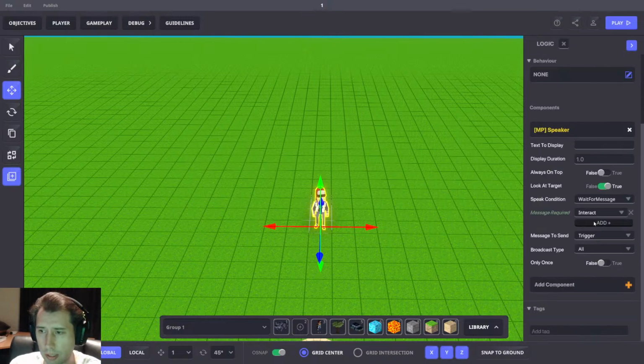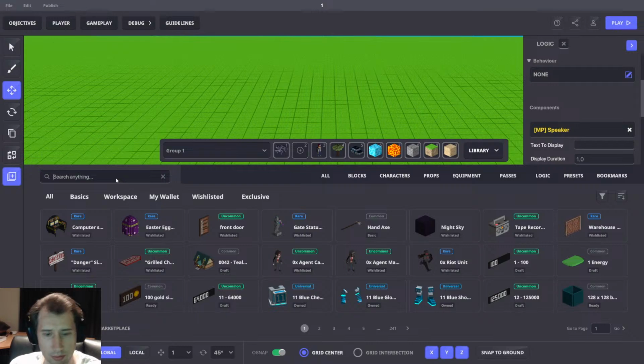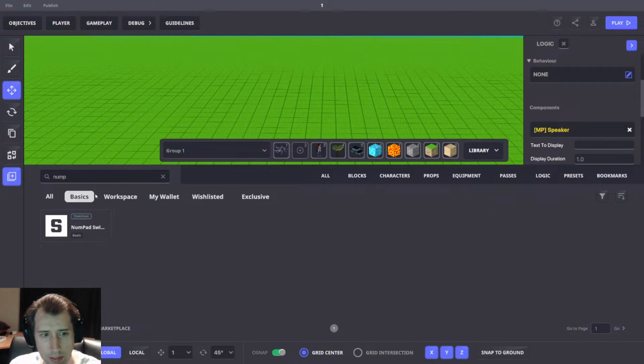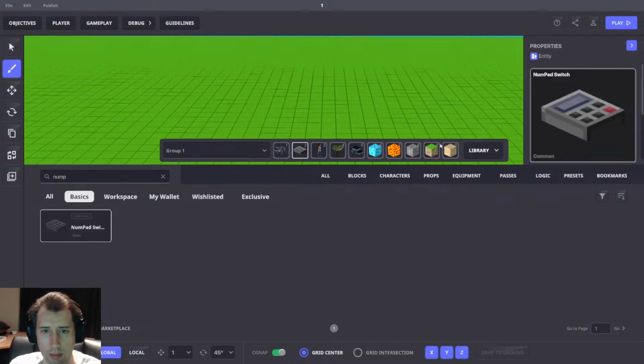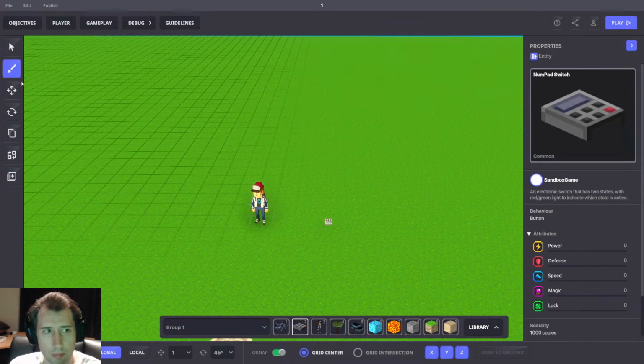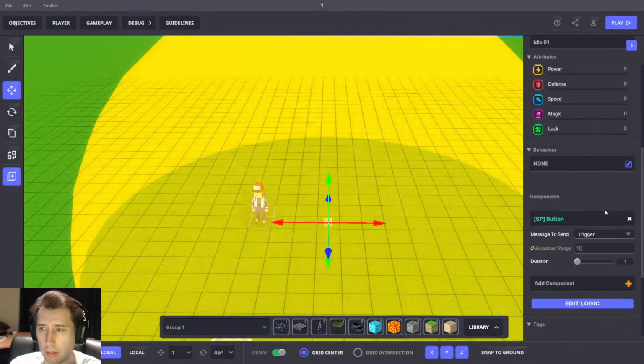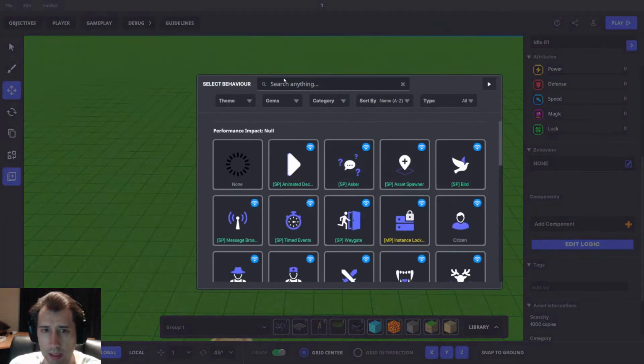And if you want to have dialogue pop up, you just have NPC1, and this message gets sent, and you send it to an asker. So we're going to put down a numpad, put that in our bar up here. And what we can do here is we can add an asker.